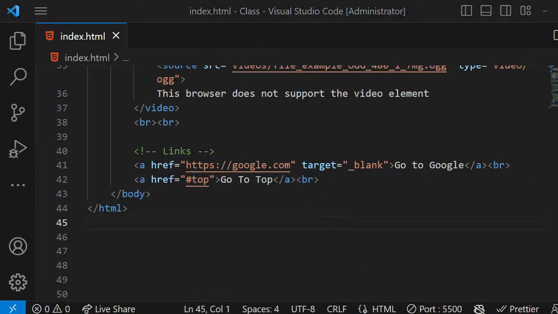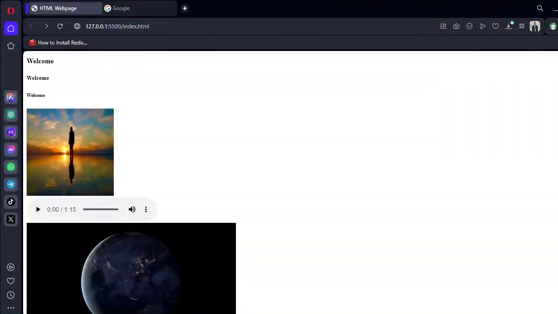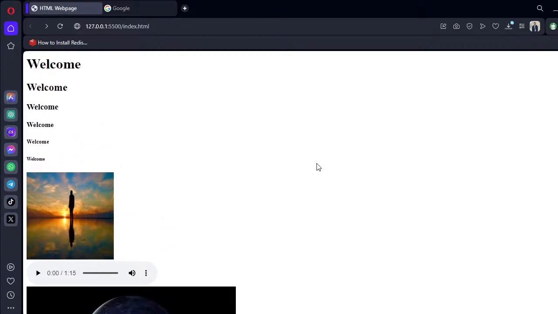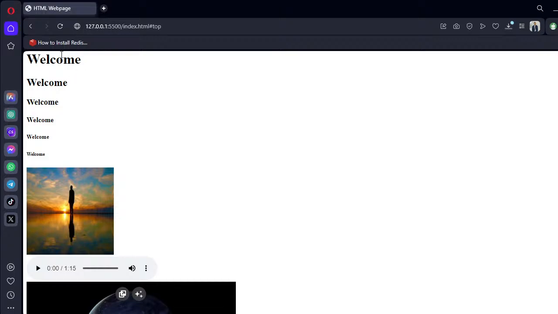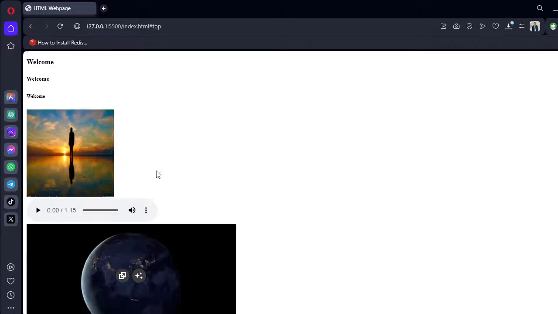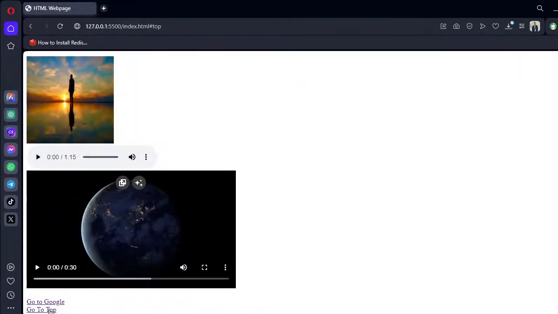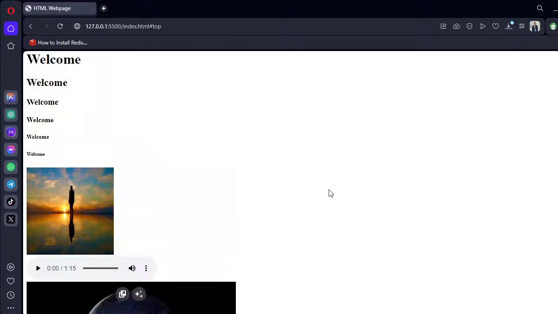So if I go back to my web browser, we see this welcome here, and we see go to top right down below. I'm going to close this Google page, and once I click go to top, we can see it moves me to the top of my page. Once I click it again, you see it moves me back to the top of my page. So these are some of the things that we can actually use the anchor tag for.